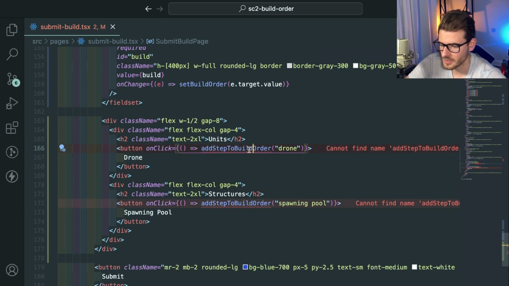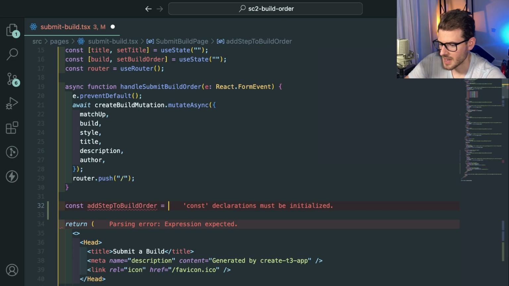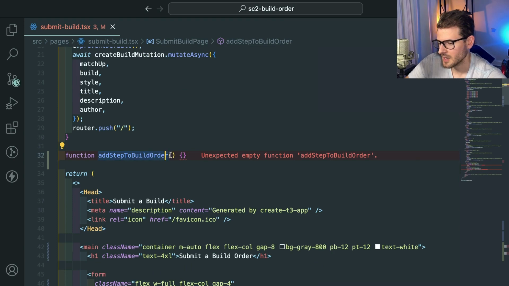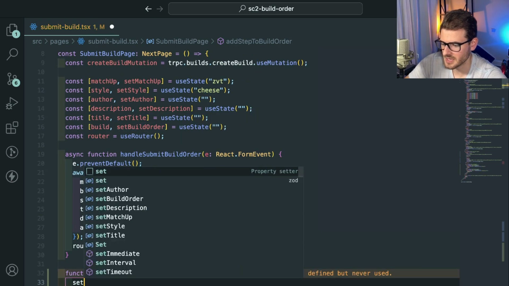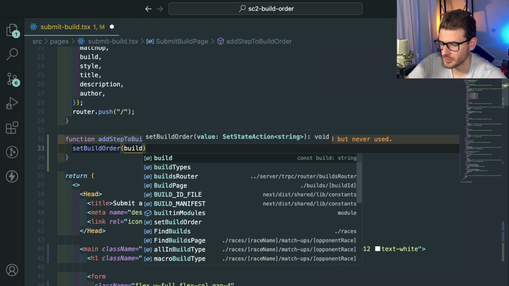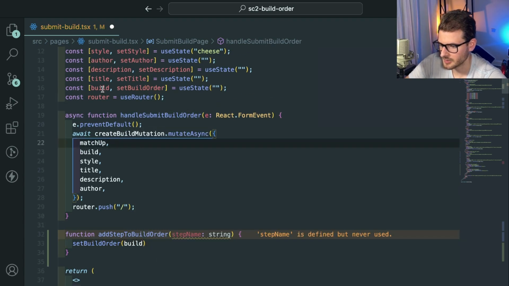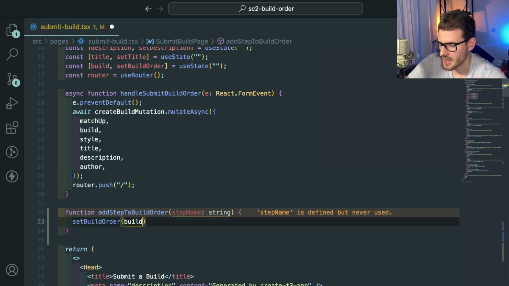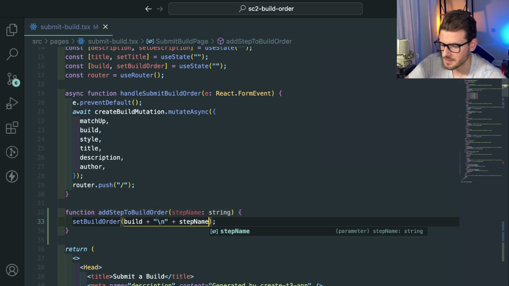So we don't have an on-click listener. Let's add one. And I'll say const add step. Actually, I'm going to do function. I'm trying to use functions for my functions actually, and not consts. And this will be the step name. Could be a string, I guess. And what we're going to do is just append to the build order. I'll say set build order. Sorry, that's probably cut off by my screen. I'll say get the current build order, which I think we call build. So I might need to rename that so it's not so obtuse. And then I'm going to append. I think I can just append a new line here maybe. And I'll say step name.